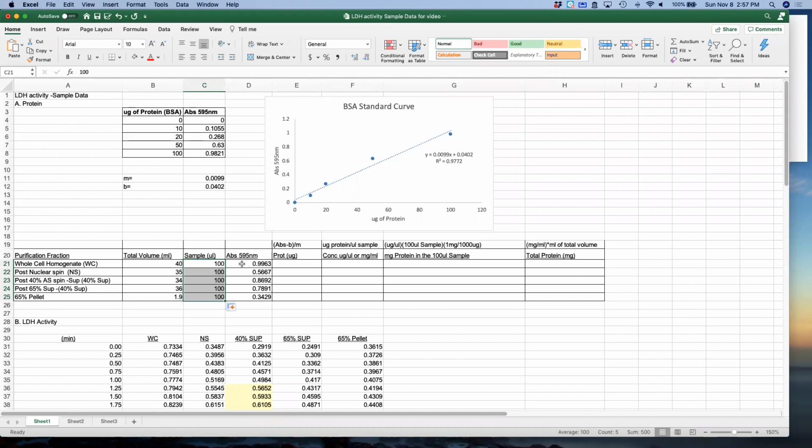So then you should have gotten an absorbance value for each of your fractions. And this just tells you the total amount of protein in each of those fractions, right? So we have an absorbance value. Now we need to convert that to micrograms. Here we have absorbance and we're converting it to micrograms. So what we need here is a formula.